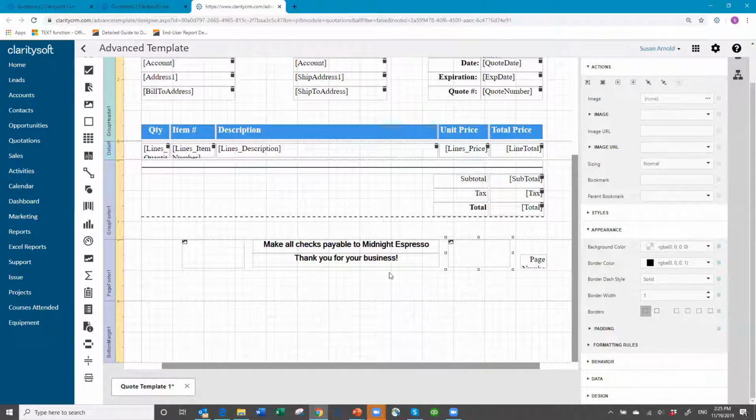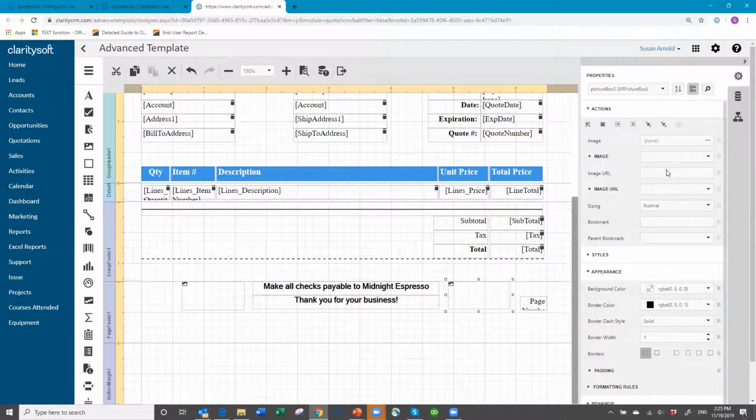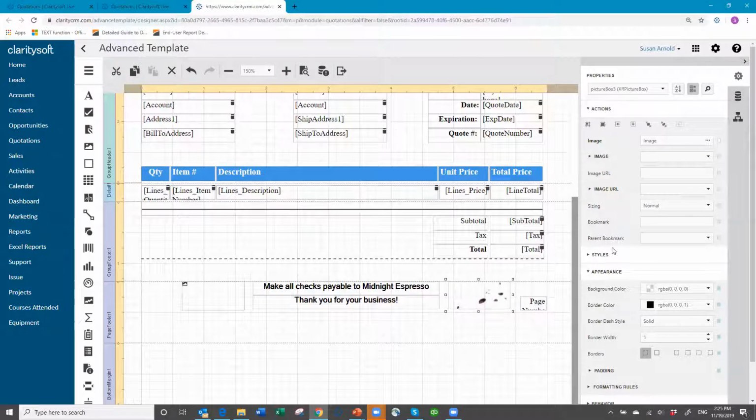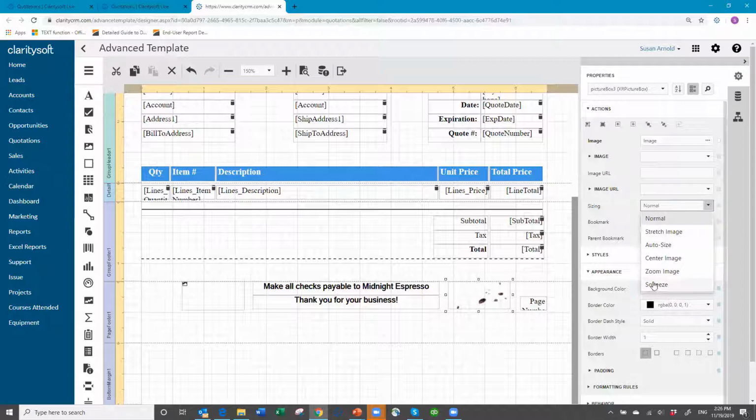All right. So now I need to insert my image in here. So I'm on this one and it's a picture box. So I need to go find the image that I want. It's the beans, right. So again, I put it in here and the sizing is normal, but I'm going to do sizing squeeze. So it puts my beans in where I want them.